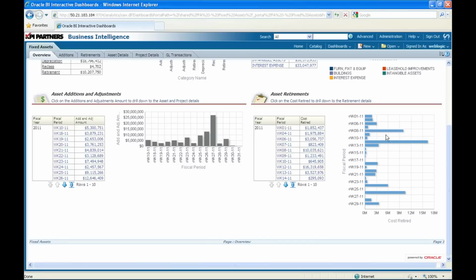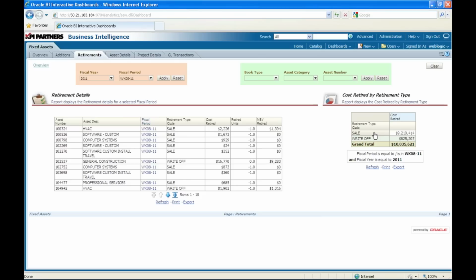What I want to do is get into the details and understand what these assets were and why I retired so many assets. Now, the first retirement detail report gives me a breakdown of the retirement information by assets. So the huge number of 10 million that we saw in the previous screen came from the retirements of all these assets. We show basic asset attribute information like asset number, the description, what the retirement type was, and the costs that are tied to retirement, like what the cost was that the asset was retired at, what were the units retired, and what was the net book value when the asset was retired.